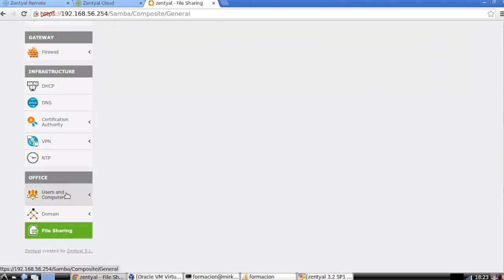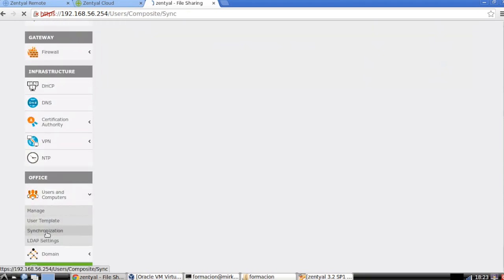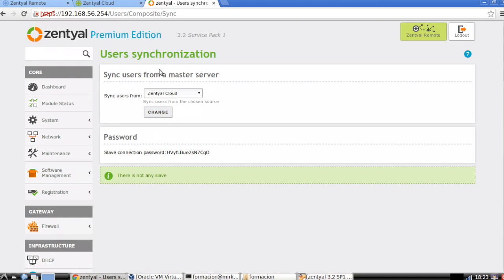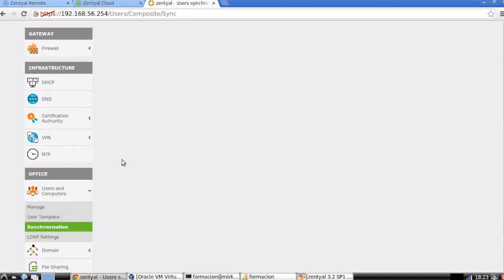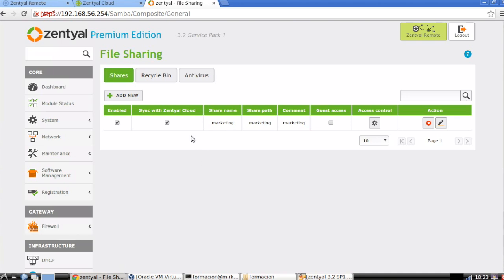So the Zentyal server will sync the directory information with Zentyal Cloud, and also will sync Samba share folders. Okay, so following these 5 simple steps, Zentyal Cloud is configured and ready to be used in a very autonomous manner by the final client.